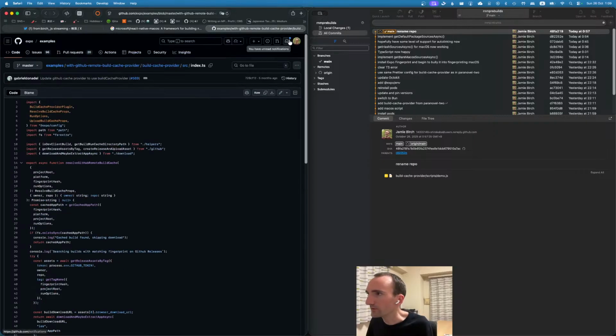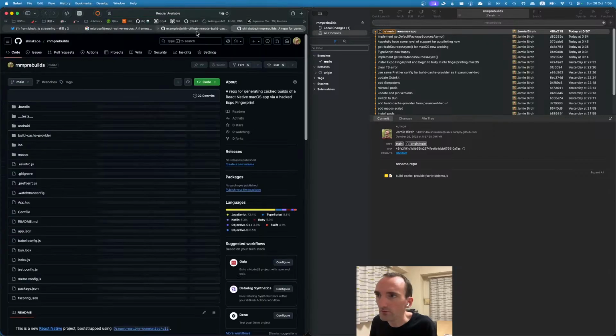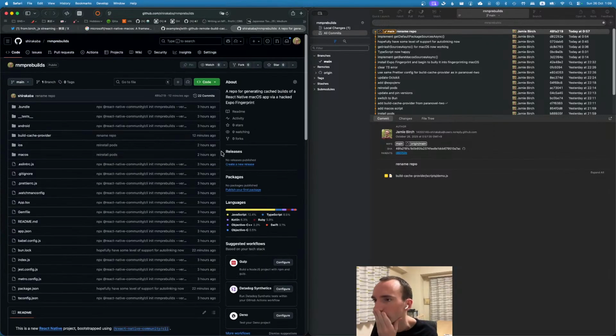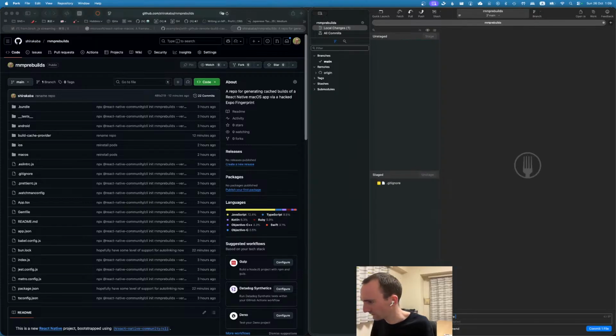Where's my repo going? What's the name of this repo? It is... So let's jump over to... Do I have one of my own repos handy? Let's just write in the URL. github.com/prebuilds. Okay, so we're going to run this again. Save that.